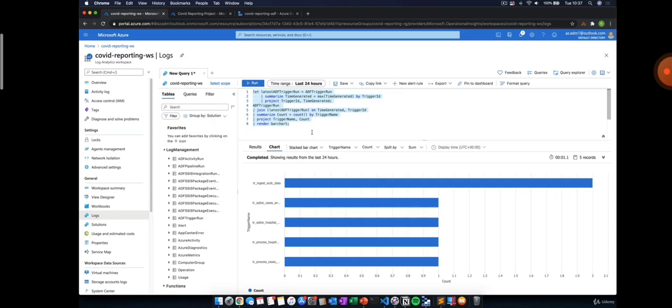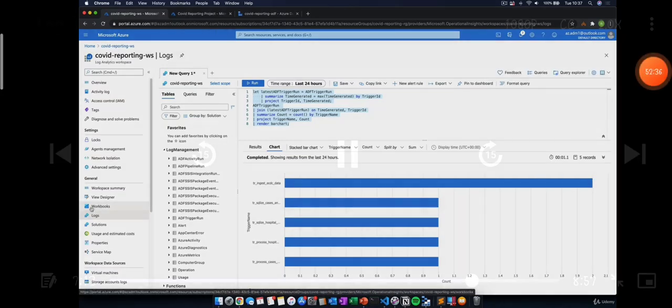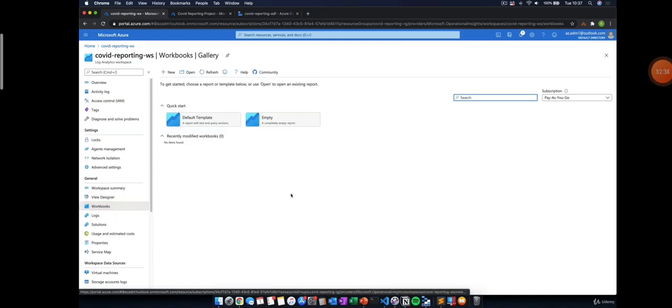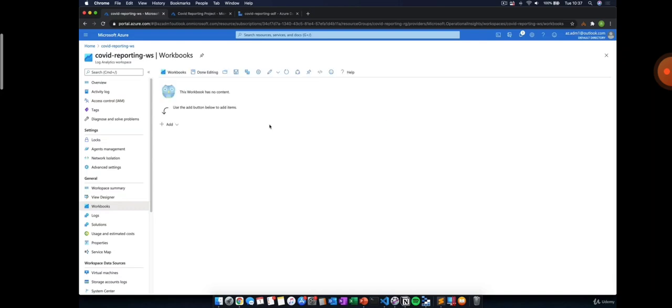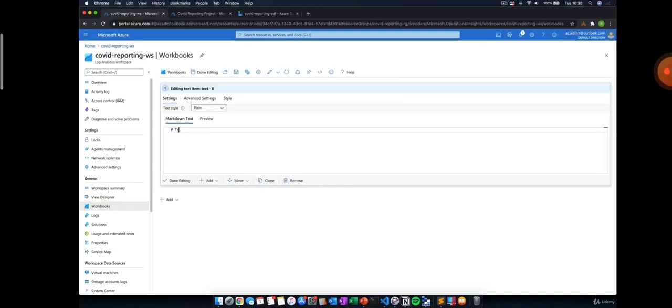Also, instead of pinning this to the dashboard, we can create a workbook within log analytics itself. So in order to do that, you can come into workbooks here under general, and you can click on empty to create a new one. But you do have a lot of templates already given by Microsoft, so have a look around those. But I'm going to go into empty, and then you can add, say for example, a text and just say trigger runs.